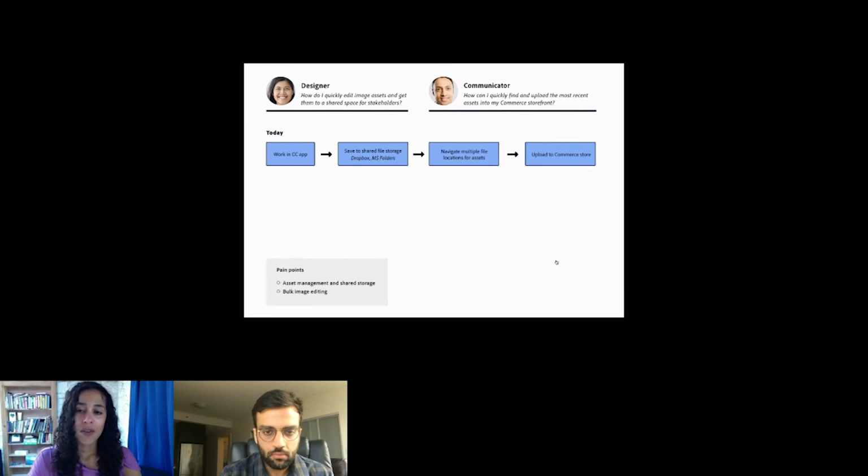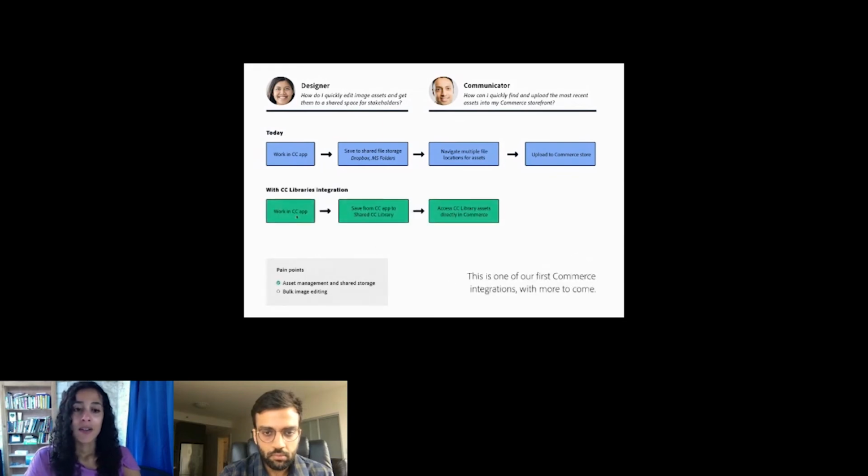So now this integration, which our fantastic developers, Pawan Mittal and Sandeep Agrawal worked on to address the asset management and shared storage pain point, now we can get directly from CC Libraries integration, working in the CC app, to saving from the CC app directly to a shared CC library that our communicator has access to. And the communicator can then access the CC library directly in commerce, making this workflow a lot more streamlined and seamless. And so that helps us to address one of the pain points that we found when it comes to asset sharing and management around the shared storage component.